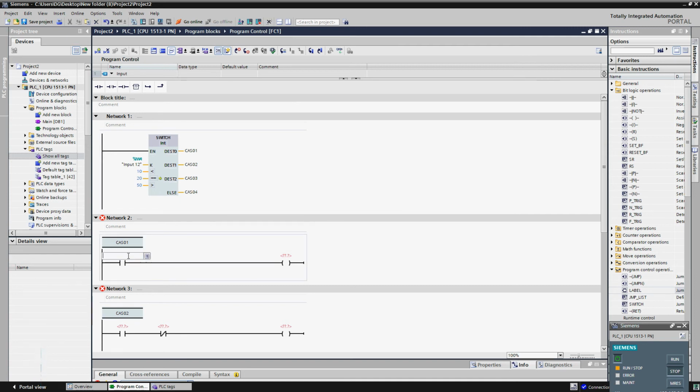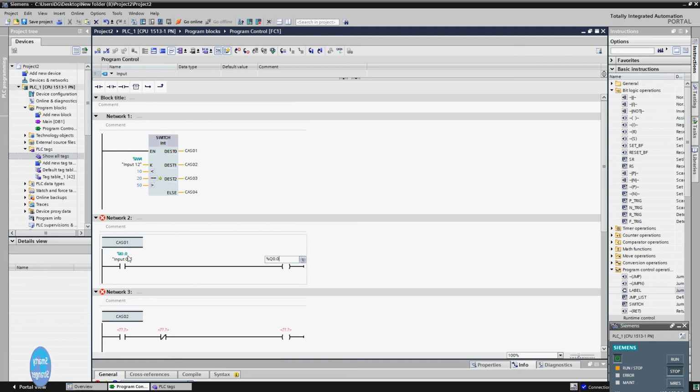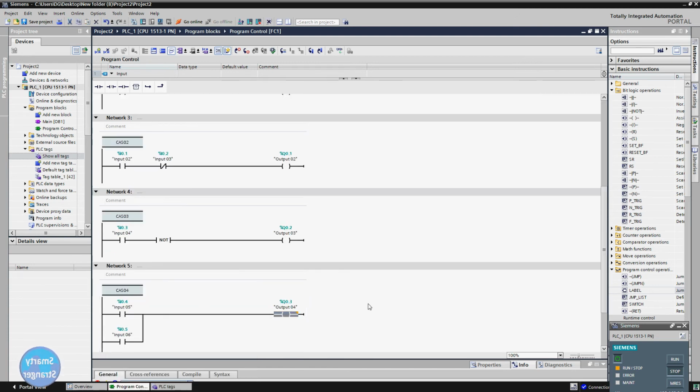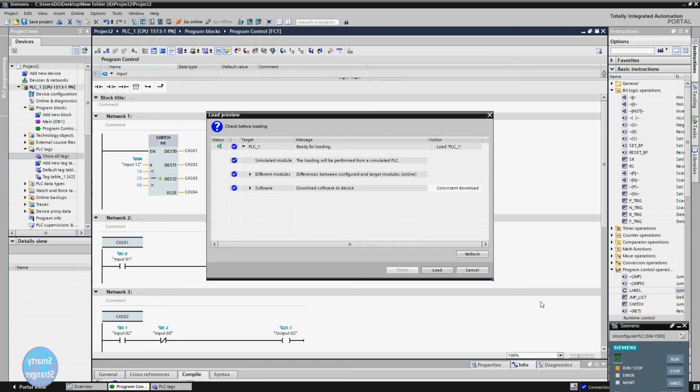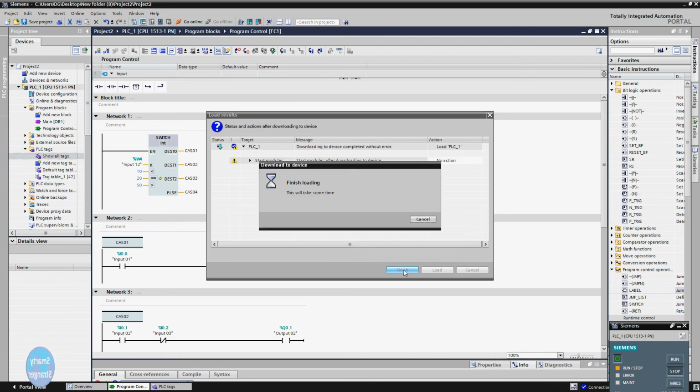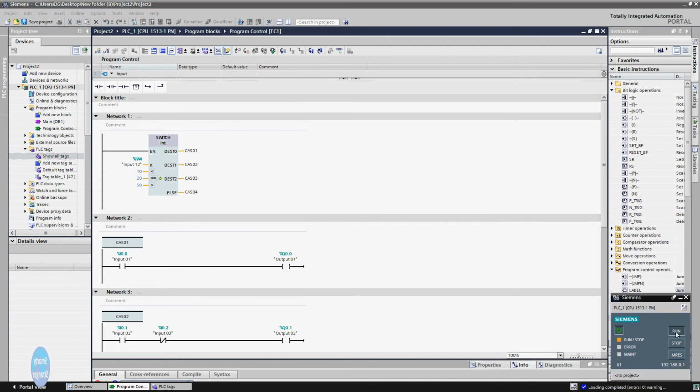Now we are going to attach tags to all inserted instructions in network 2 to network 5. Attach a separate tag to each instruction to understand easily. Save the program. Download in PLC or simulator. Run the simulator. Click on monitor on.